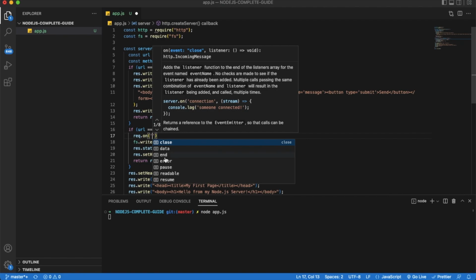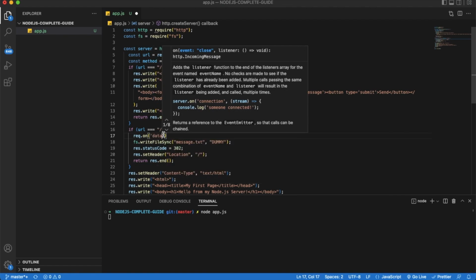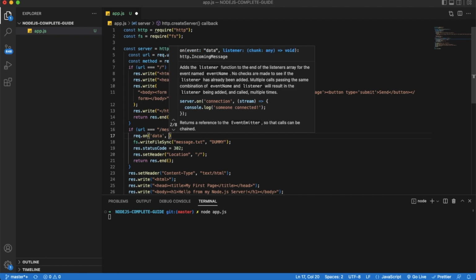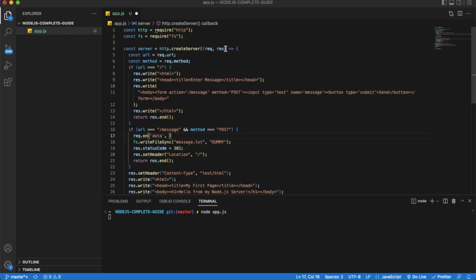You see, my IDE even gives me some help here. It tells me which events I can listen to for a request. So here I want to listen for the data event. The data event will be fired whenever a new chunk is ready to be read. You remember that buffer thing? This is basically helping us with that. Now here we have to add a second argument, which is a function that should be executed for every data event. You remember createServer? It has a similar concept. There we defined a function that should be executed for every incoming request. Now we are defining a function to be executed for every incoming data piece.